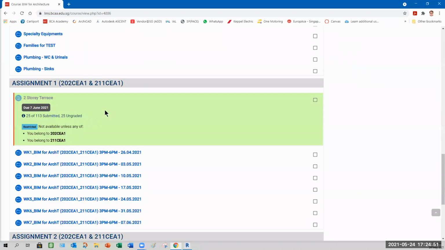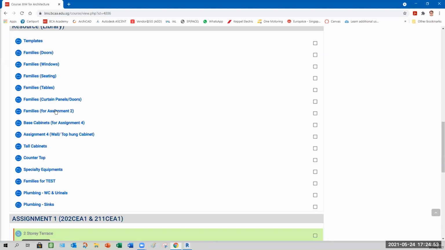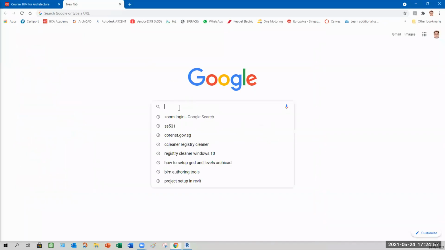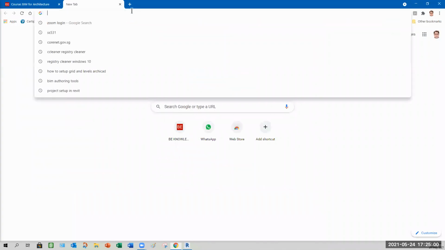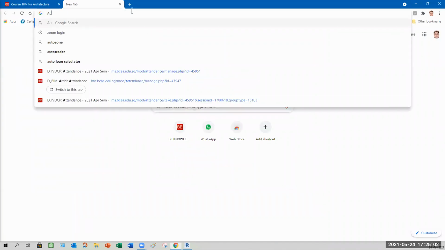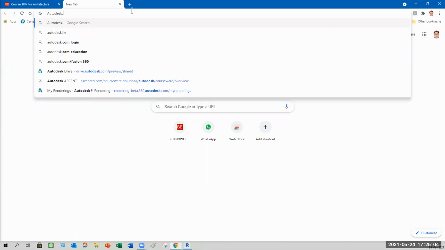All right. But here they never show any library content. If not, you got to do a search. That means you go to, I think I did mention to you before, right? Autodesk.com.